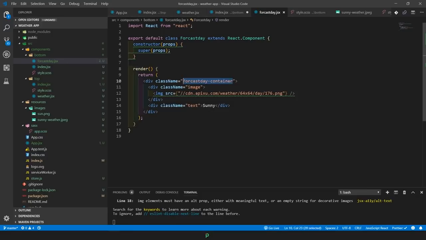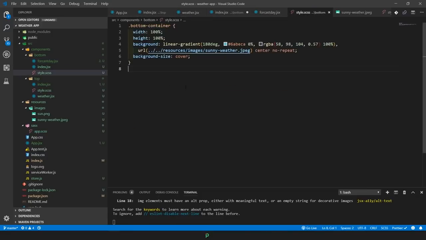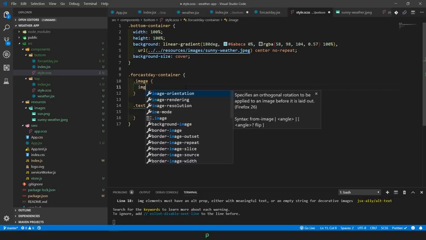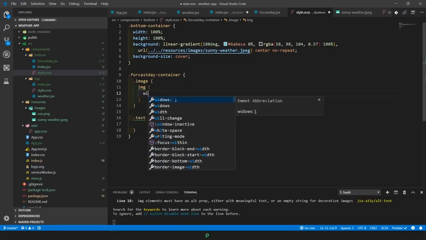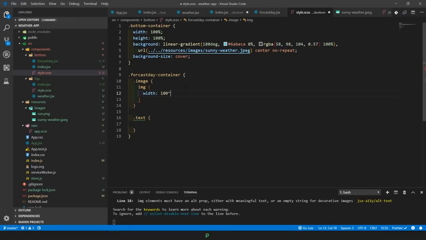Now we can jump to the forecast day container, in the style.css. Instead of the bottom, you can put an image, and we can have the class name, and also the text, which is also a class name, the main container for the text. I'm going to have an image tag, and since it's going to have an image tag, the width is going to be 100%, taking the full width and the full height of the main container, which is the image container.